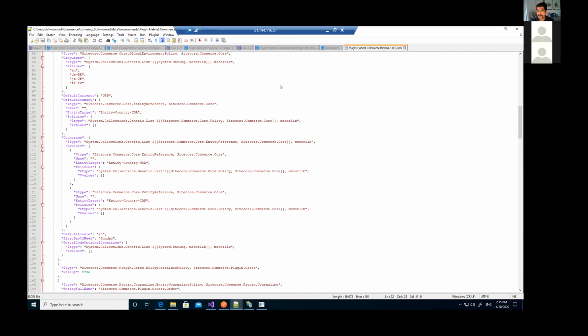Let me share my other screen. Can you see my screen, Sandeep? Can you tell me? Yeah, I'm able to see your screen. Okay, that's cool.